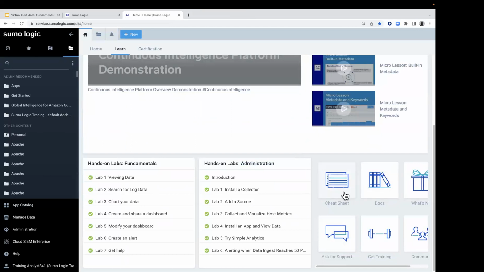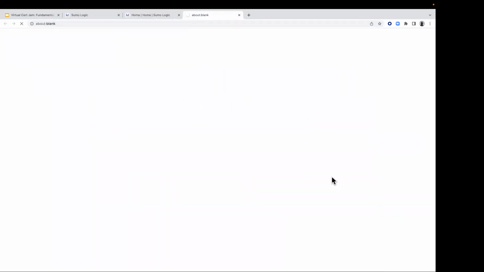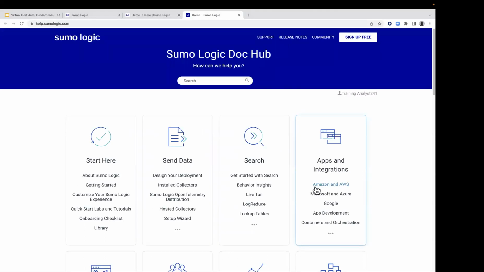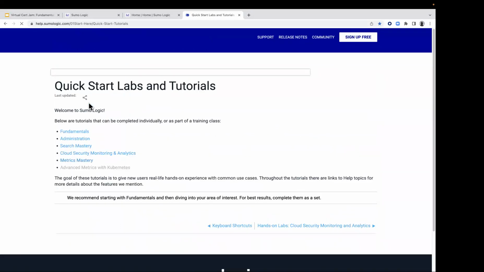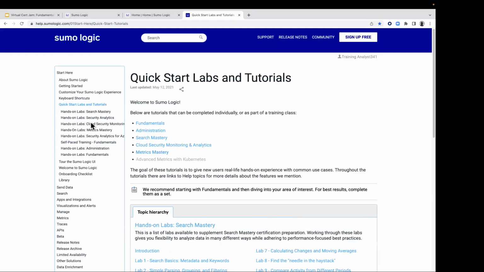Next to our actual cheat sheet is our documentation, okay? I clicked on the documentation, and this is another place that I often recommend to students to actually go out and explore. In particular, if you go to the start here in documentation, it leads you to, let's say you want to go to our quick start labs and tutorials. So here you can find out all the other courses for labs and tutorials.